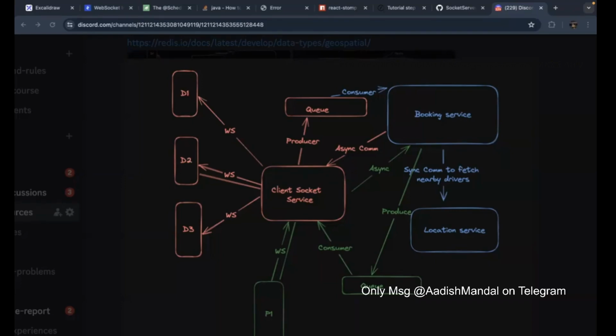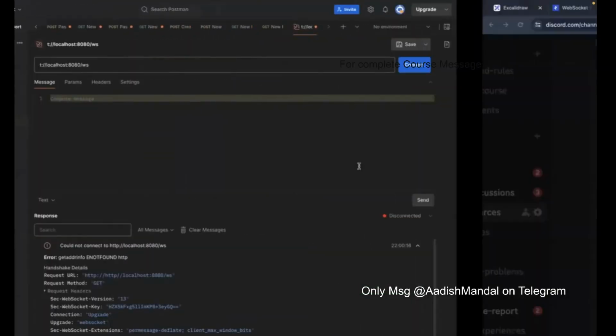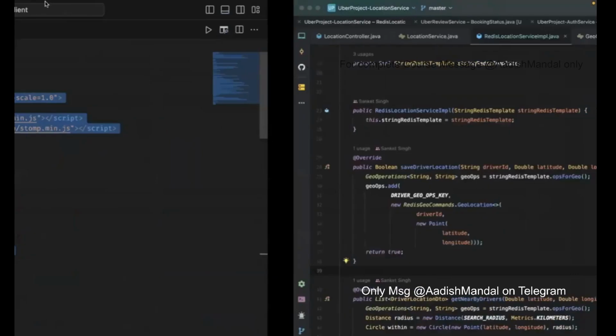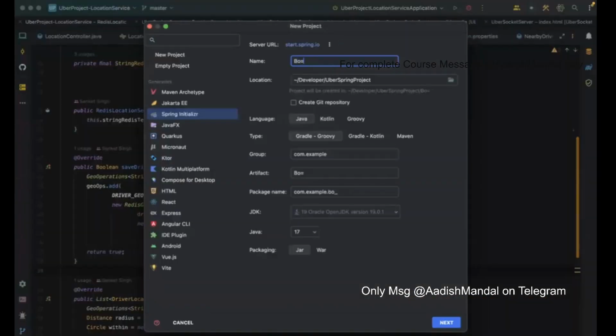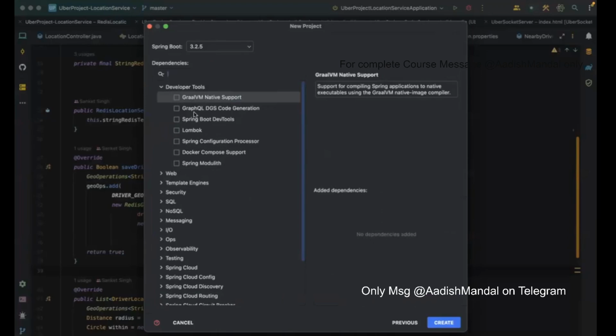Okay. So now the booking service should be a straightforward thing, but the most important thing about booking service is going to be that most of the business logic around booking is going to be more or less present here. Okay. I'll make a new Spring project. Uber booking service. Next, we'll need a lot of things here.